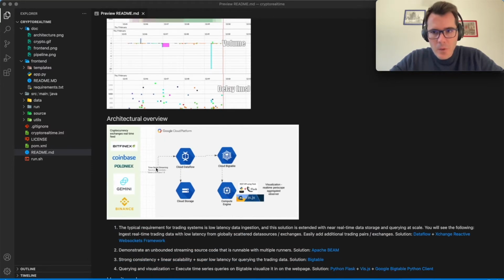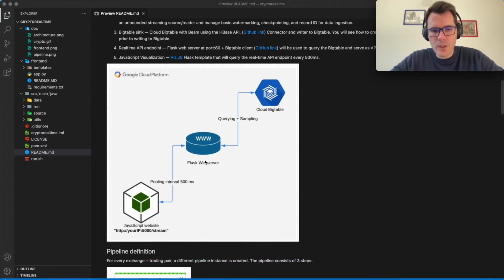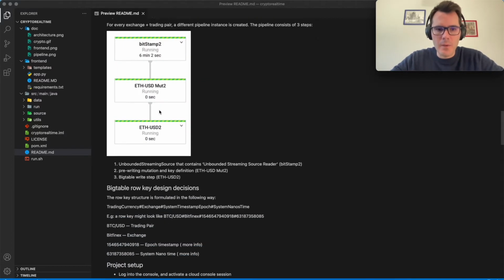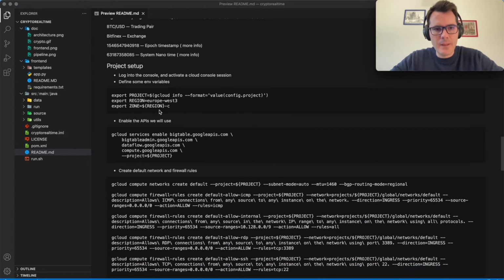This is the architecture we're going to follow. We have different cryptocurrency exchanges, and Dataflow collecting data from them, processing the data, and giving the data to Bigtable. Then we are going to have a small compute engine with a Flask application, web server, and a frontend to visualize the data. This is how the frontend works: the Flask application is making the requests to Bigtable, and the frontend application is making requests to the Flask application. This is how a Dataflow job looks. We will have a look later, but let's start with the setup.